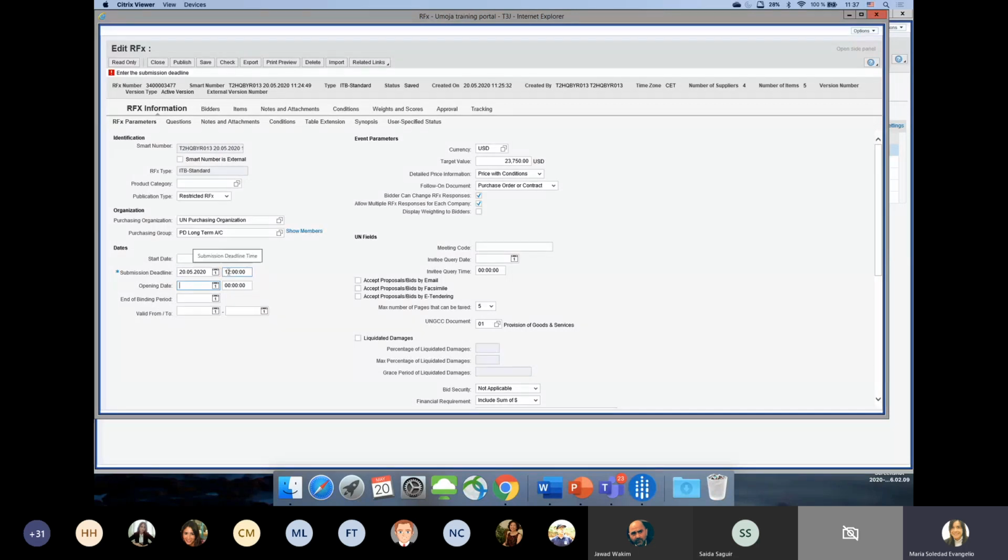And the opening date, after the opening date is when the responses can be compared, and one of the responses be awarded. So let me select today. Let's do it at 12:05. I don't want to take time of your lunch, so let's do it like that. So let's go here. We have submission deadline, remember, and opening date. Very important dates. In this case, these are totally not realistic, but for me to show you the process, I have to use this like that.